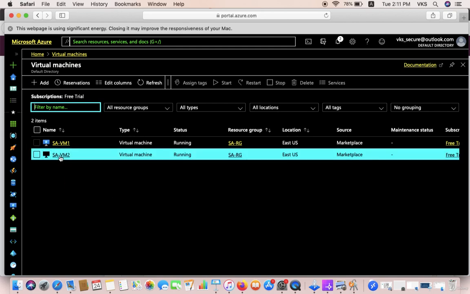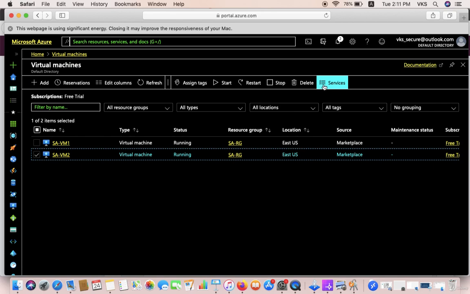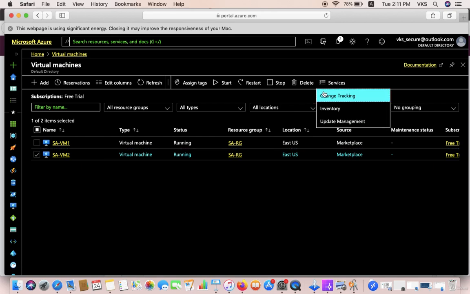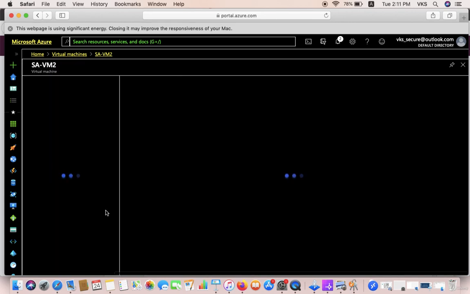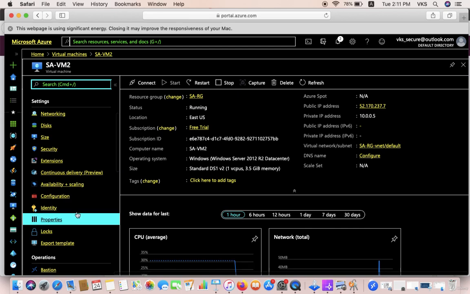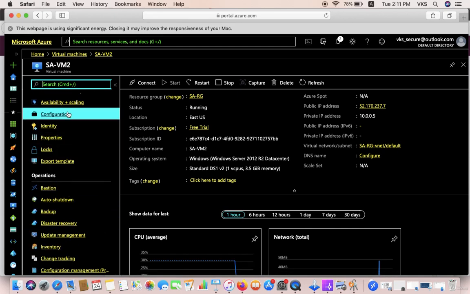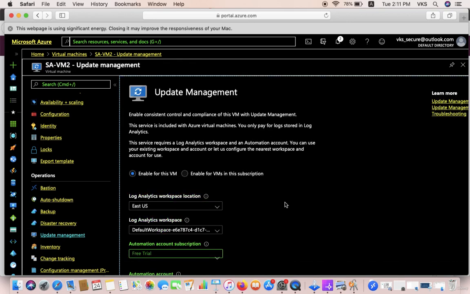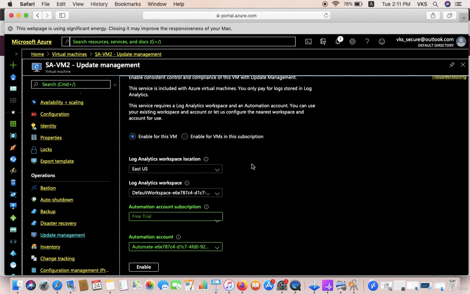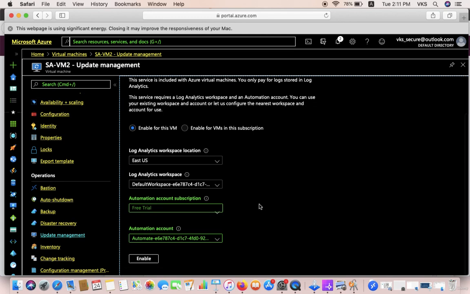There are a couple of ways, so we'll discuss primarily two methods. One method is that you can select this particular machine from here, click on the services option, and you'll see the option of update management. But we'll do it with the second option, and you'll get the same options, don't worry. Go into operations on the left hand side, and once you open that machine, you get the option of update management, so a similar tab will open. Here we can enable it for all the VMs in this subscription or on this particular VM.